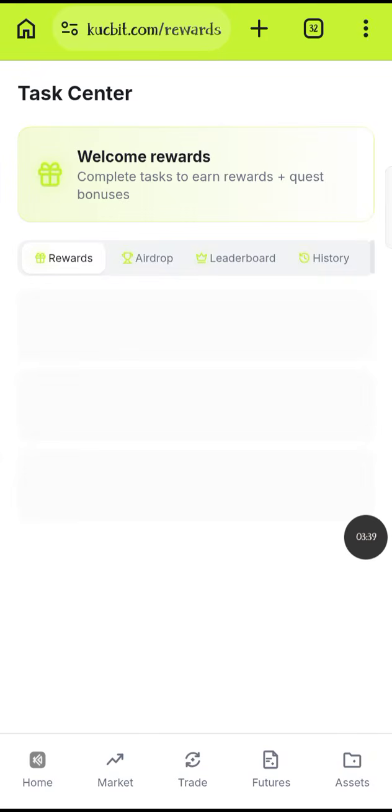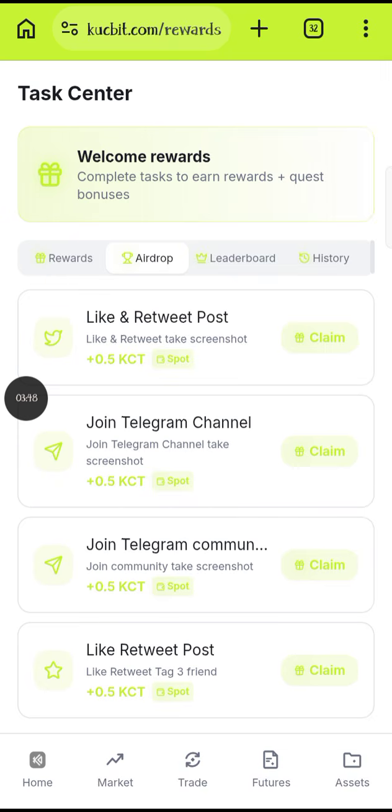Then we have welcome rewards, complete tasks to earn rewards plus quest bonuses. Leave alone the reward, click on airdrop. Then under airdrop you can see, in the morning when I first registered, I managed to follow the KUSBIT Telegram and Twitter channel, and I was given 0.5 KCT. That is the KCT, the coin of this app.